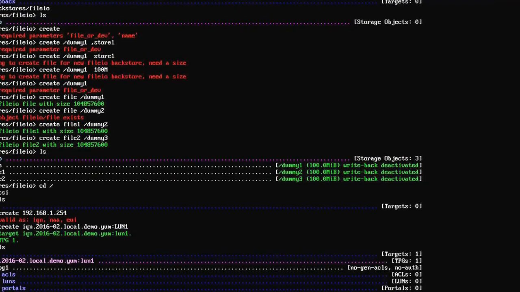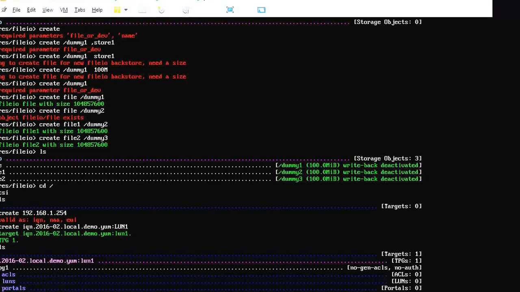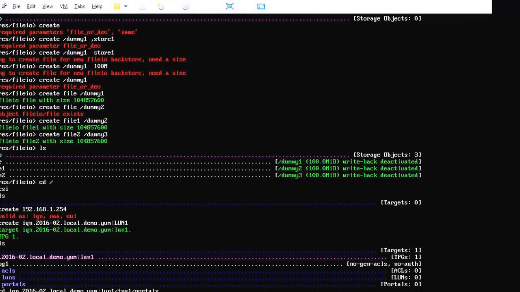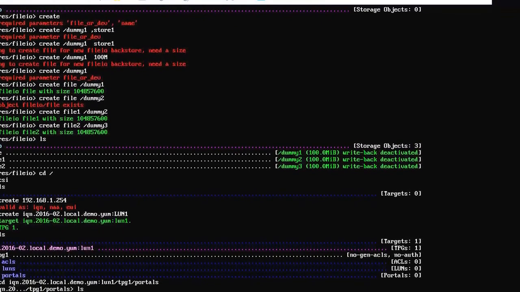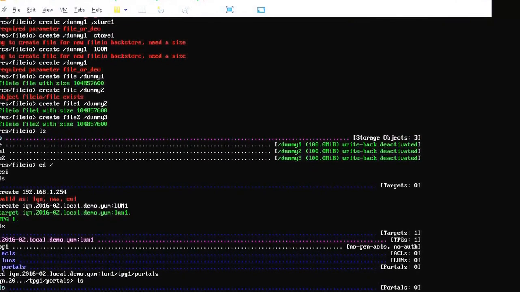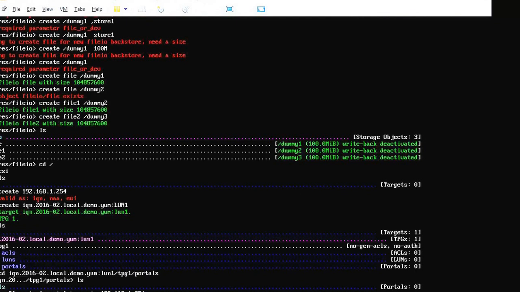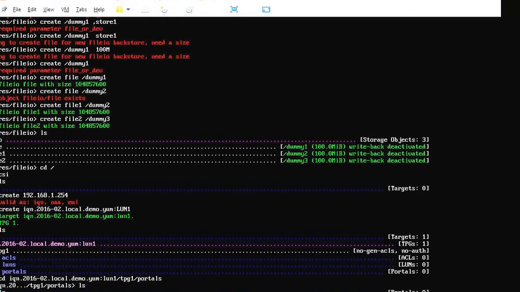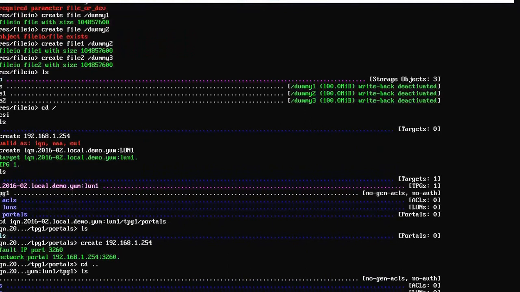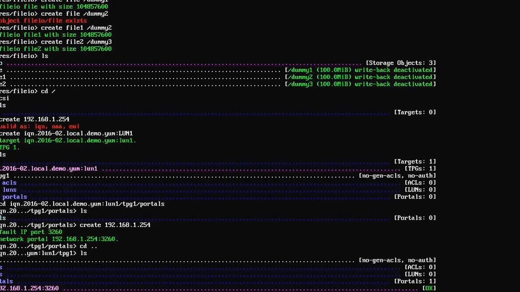Now I have my ACLs to be generated, logical units to be generated. So first I'll go to my portals, but these portals are in my IQN target portal group and portals. Do ls, there is nothing. Create 192.168.1.254. Got my first portal created. Come back one level. Do ls.